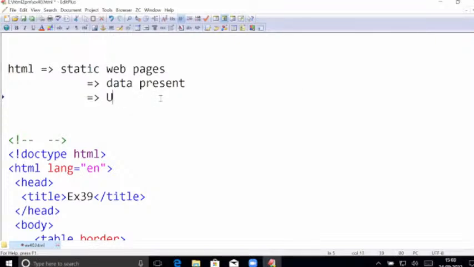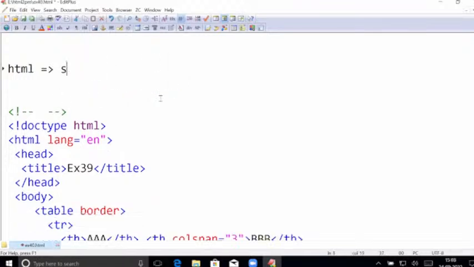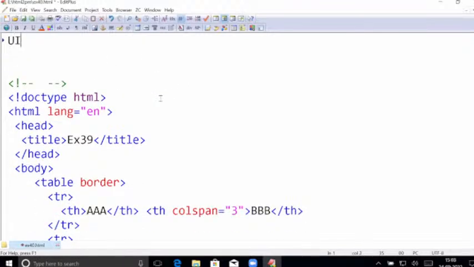Moving to the second component and the second part: UIs, user interfaces. Why is it called a user interface? The user is interfering with your web page. But in the previous programs, where was the user interfering? Look at the last 40 examples.